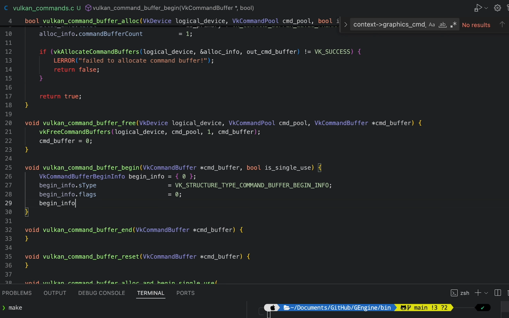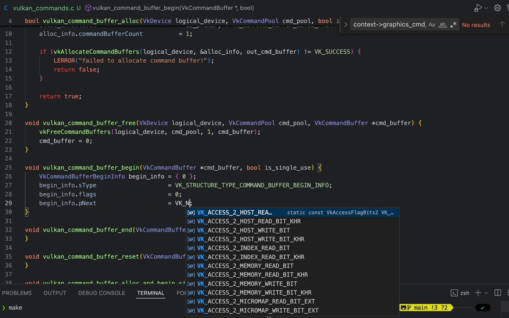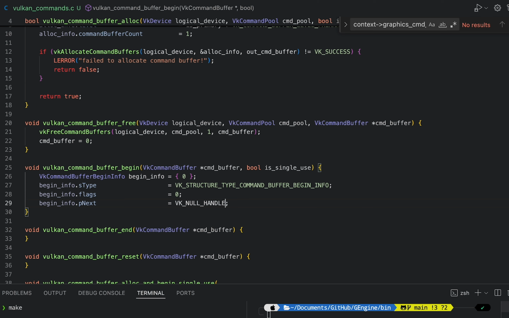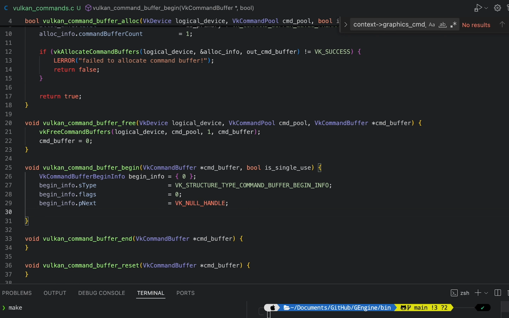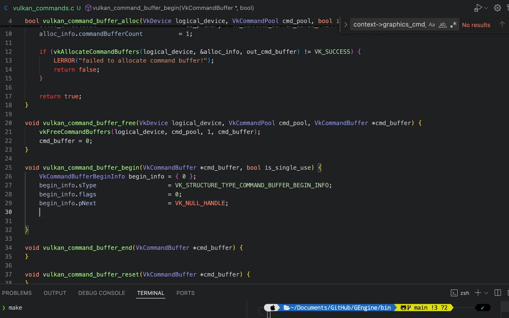And then our begin info pNext should also just be 0 really, or I can do, what was that keyword again, VK_NULL_HANDLE. I can do this as well. I'm sorry, I have flu. But yeah, it's up to y'all how y'all want to do this. But anyway, I just wanted to show you that you can do that as well.